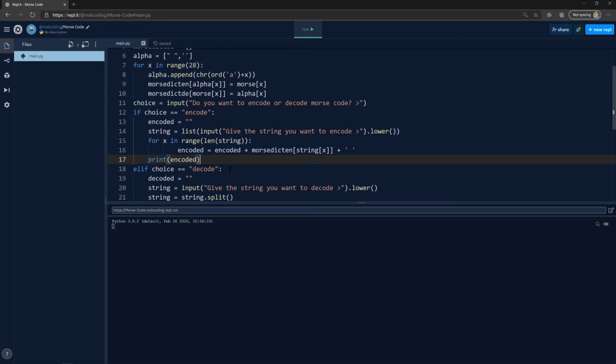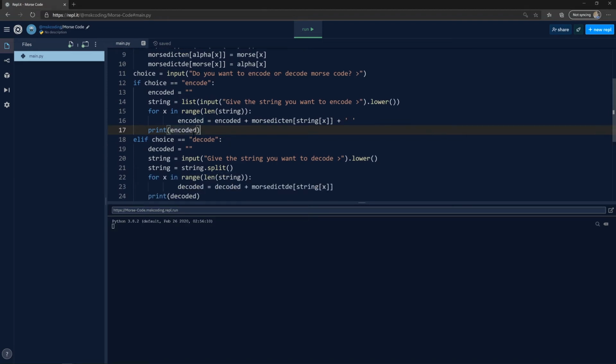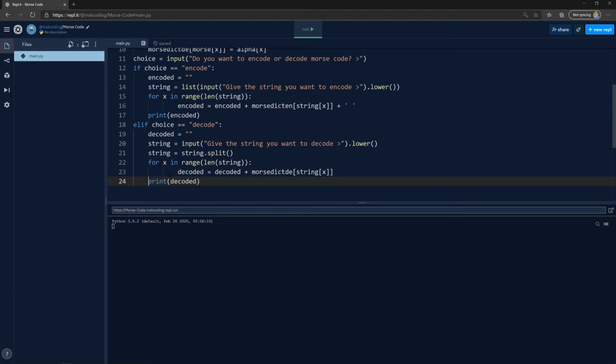Elif choice is decode. It does the exact same thing, but it just doesn't add a space at the end to encoded, or decoded in this case. And here it prints decoded.